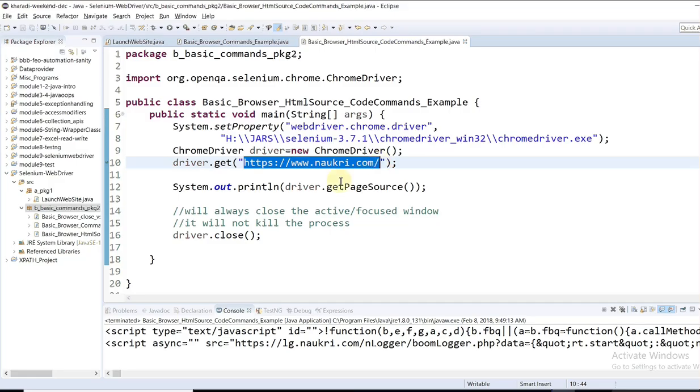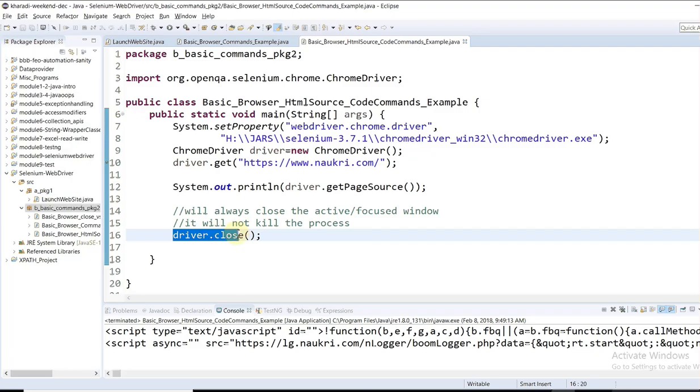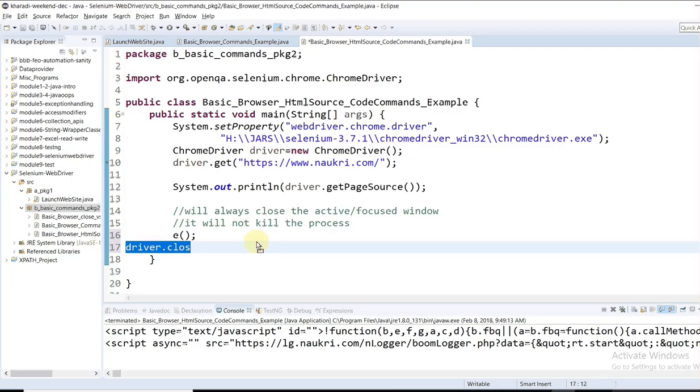So this is a very common question asked in an interview: what is the difference between close versus quit? Quit will close the entire session, meaning the base window with the child windows, and it will also kill the process. Whereas in case of a close, guys, it will only close the active window, keeping all other windows as they are. Also, it will not kill the process. Okay, fair enough.